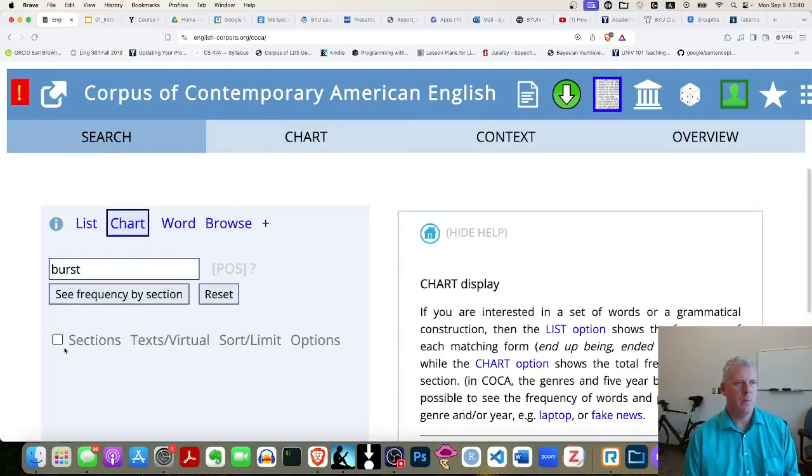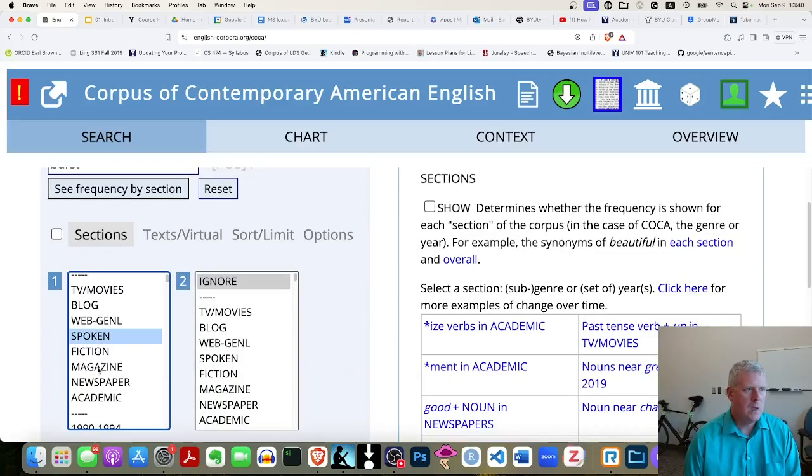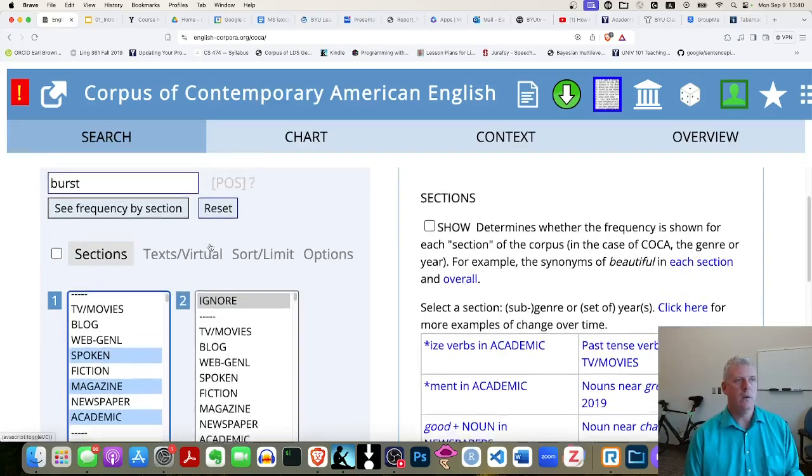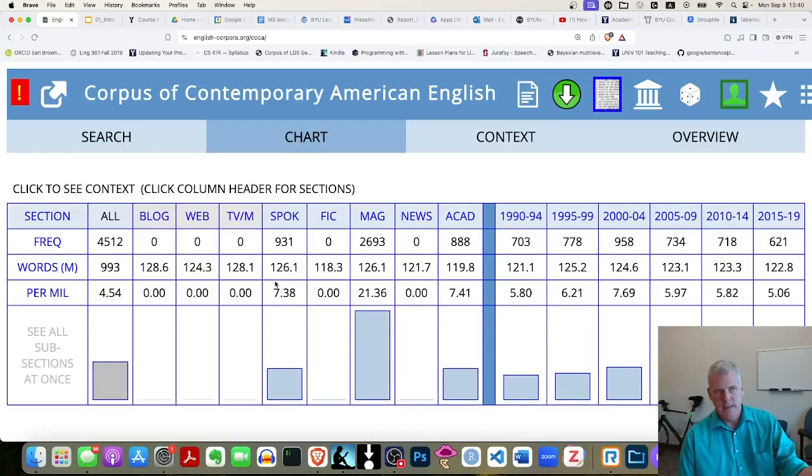Down here on the bottom below the search form, there's sections. And you can highlight the exact sections you want. So if we said spoken, magazine, I'm holding down the command button because this is a Mac. You'd probably hold down Control on Windows, right? And click those. And then if you click frequency by section, the search button right there, it eliminates the other ones. So you can just see the ones that you specified in sections. Spoken, magazine, and academic. Same numbers, right? These are the same numbers we saw a second ago, but they're just focusing on those right there. We have zeros for everything else. Okay, so that's that one.